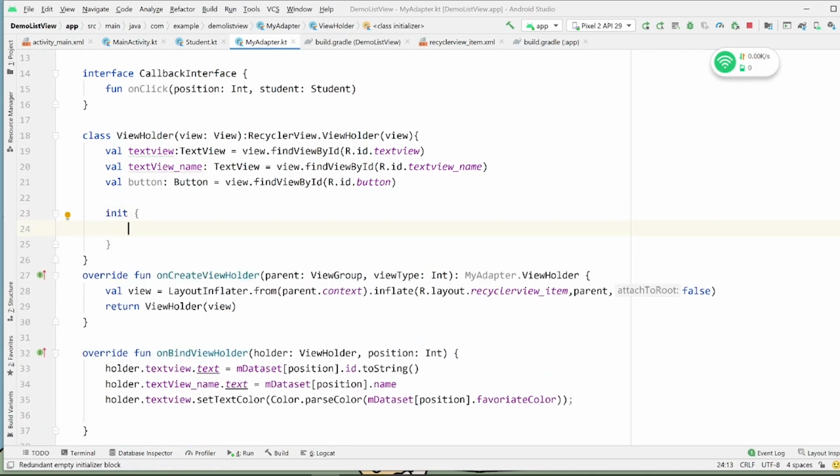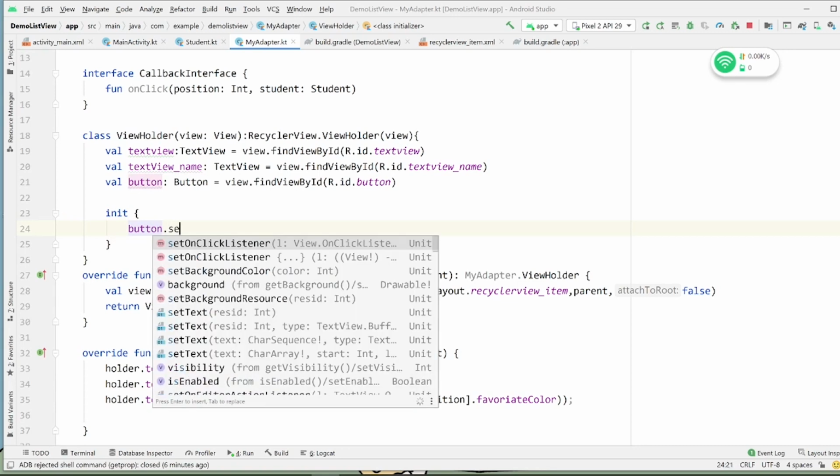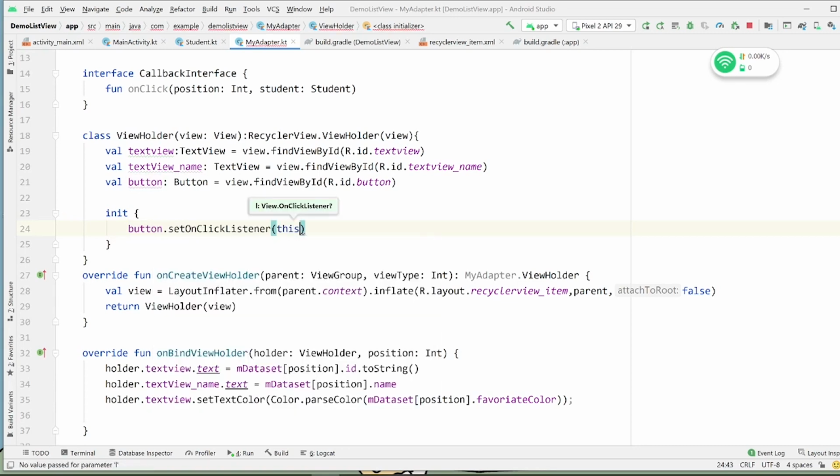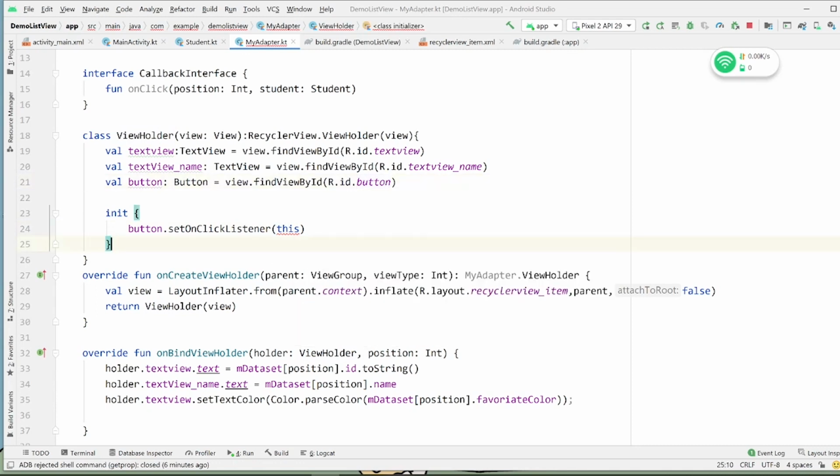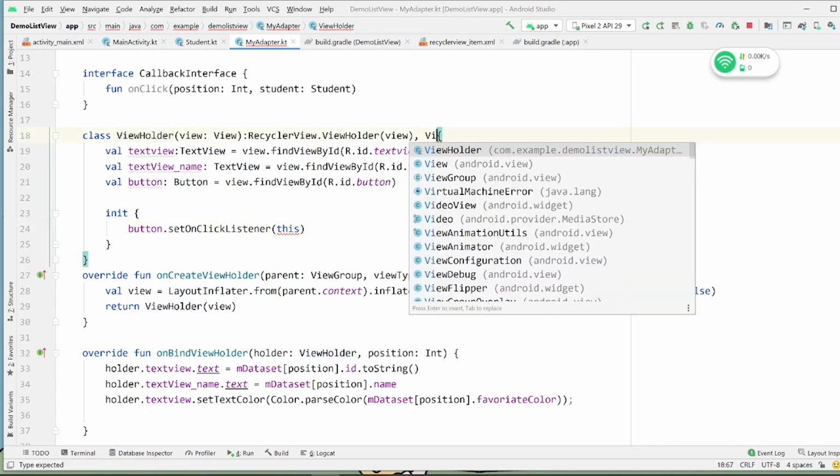In this case, I want to add an on-click listener specifically to just the button. So I'll add set on-click listener, and then I'll give it this. And then I also have to explicitly add the on-click. First, I have to add in the interface for on-click listener up here, because it doesn't know what this refers to, since I haven't explicitly added the interface to this viewholder class. So I need to make sure I do that.